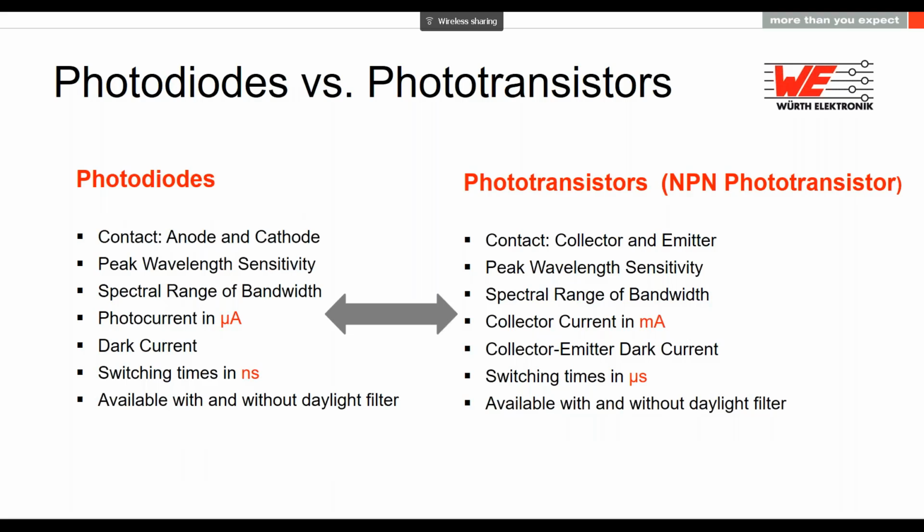What's the main difference between a photodiode and phototransistor? As I said in the beginning, they have a few differences. Main difference: one has a photocurrent in microampere. The phototransistor, due to its gain and improvement, has a photocurrent of a few milliamperes. So you have a better signal to noise ratio, better detection range, and better resolution for different light intensities.